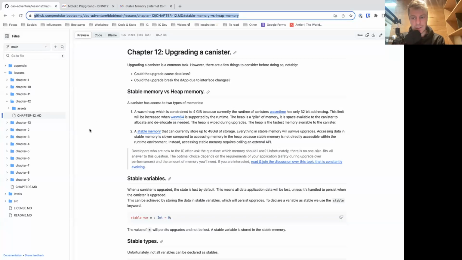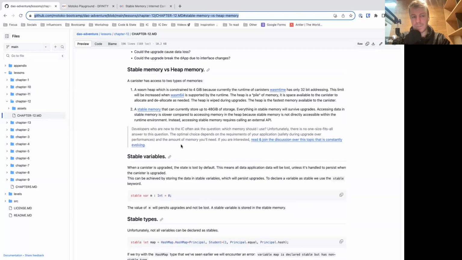But once again, this is kind of a complex topic. So one question that I always get is, which memory should I use? And there is not a simple answer to that. This is kind of the downside of working on new technologies like this, because things are always evolving. For example, when I started on the IC, the stable memory was only 4 gigabytes. Now it's 96 gigabytes. So that kind of changes the answers to this question.